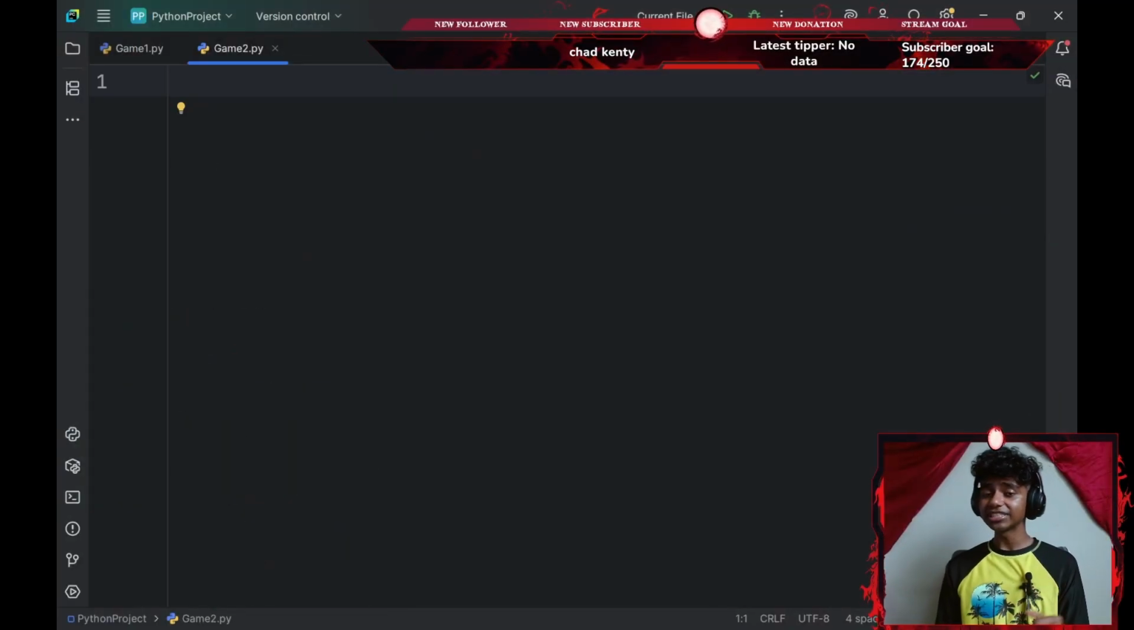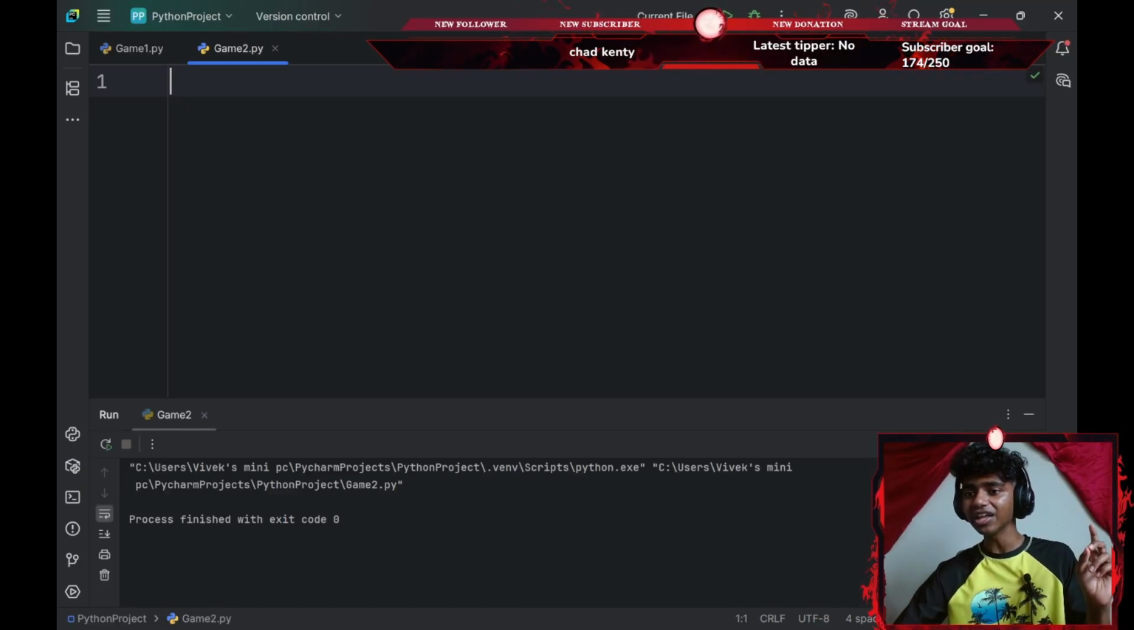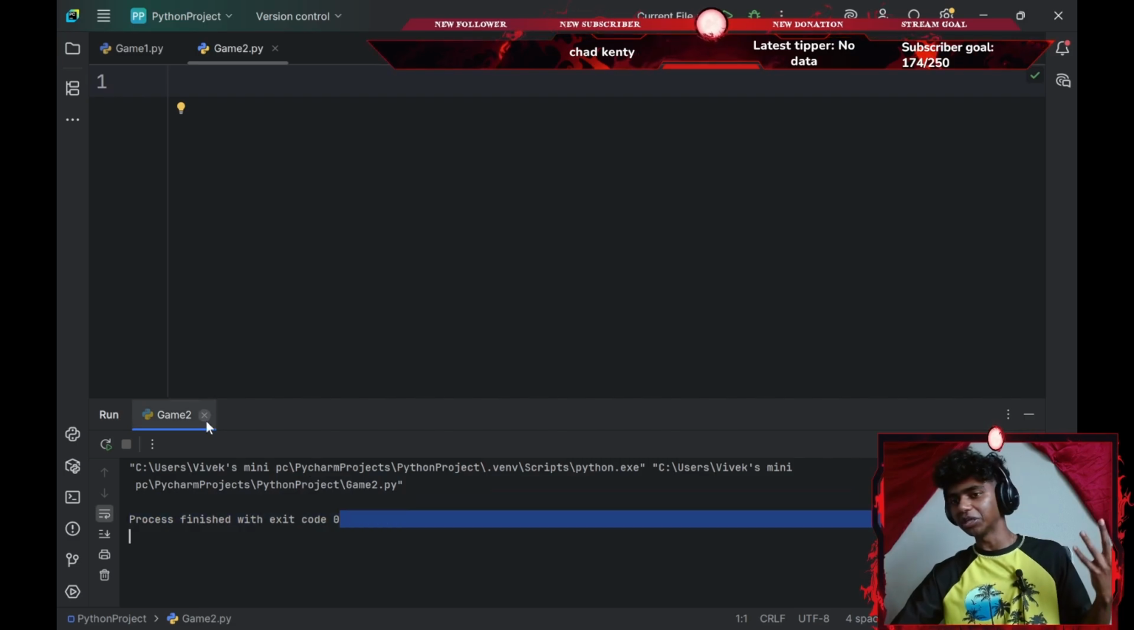Okay, so what is a print statement? Basically, a print statement is a block of code that, when you run it, displays or shows that in your terminal. What is a terminal? If I run the command, this is basically my terminal. You're going to be seeing the print statement here.